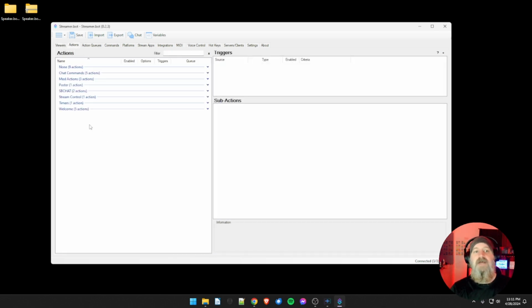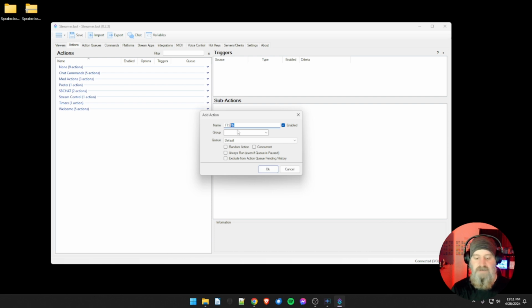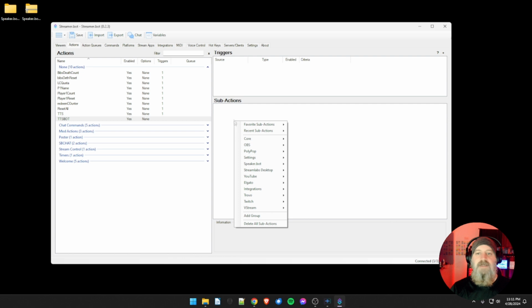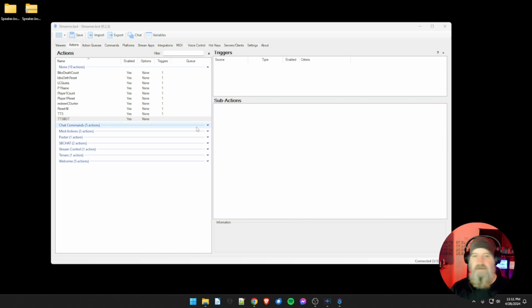So if we go to our actions, if we make a new action, let's just name this TTS bot for now because it doesn't really matter. We're going to click OK. What we're going to do is we're going to right click in the sub actions. Hold on one second. Make sure I'm still not all zoomed in. Okay. We're going to right click on the sub actions.